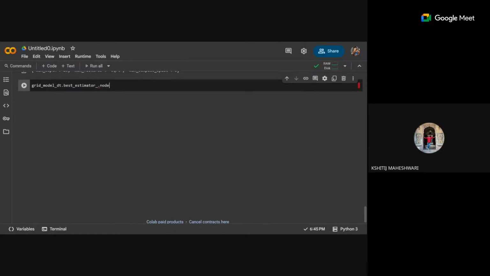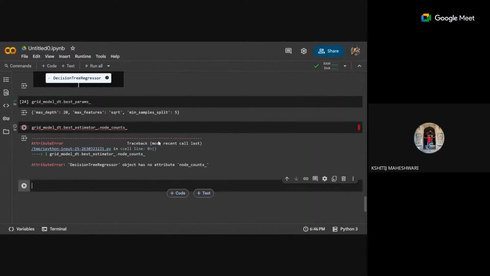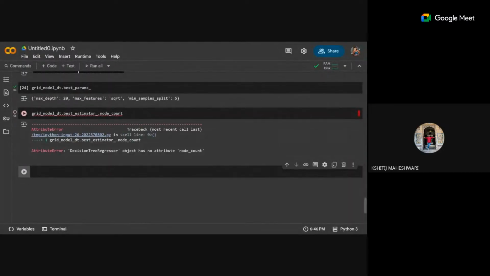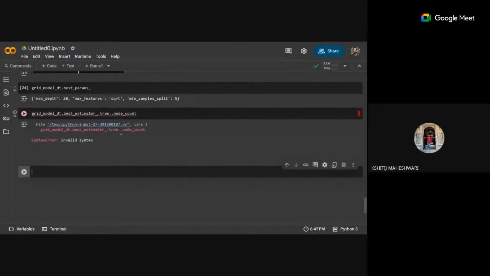Now, if you don't remember all these attributes, you need to refer to the documentation for that. So go into the documentation. Node count, so node count it is. If the node count is not there, it should be dot tree underscore model, dot tree, dot estimator, dot tree.